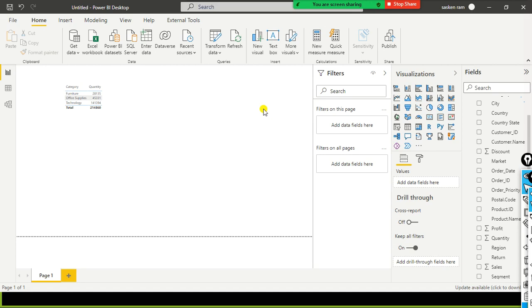So now you understood the important interfaces as part of the Power Query Editor, and also we did very basic data transformation using Power Query Editor.